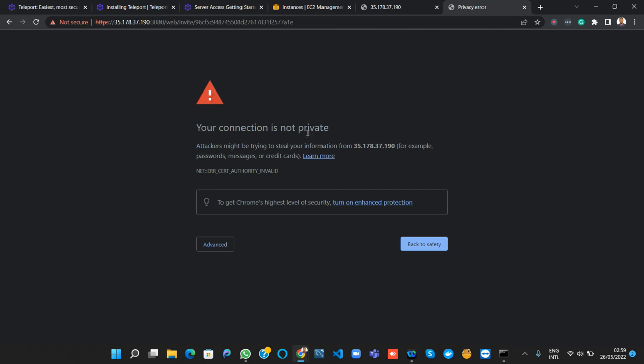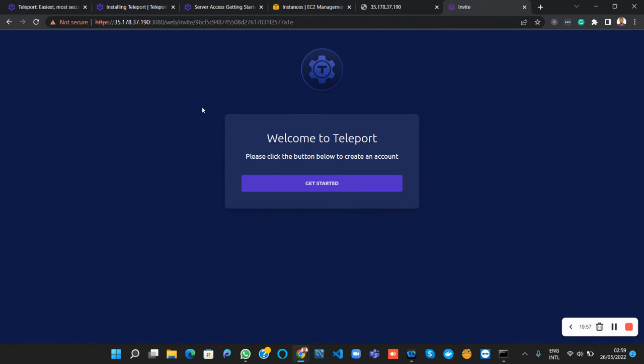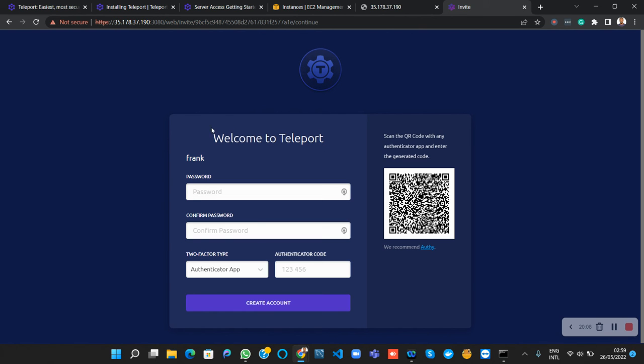this display, an unsecured display stating that your connection is not private. Okay, so I'll say that's fine. Go to advanced and proceed to this URL. Once I click on proceed, the Teleport application comes up and says welcome to Teleport, please click the button below to create an account. So click on get started. The moment I click on get started, I'm going to see this structure.